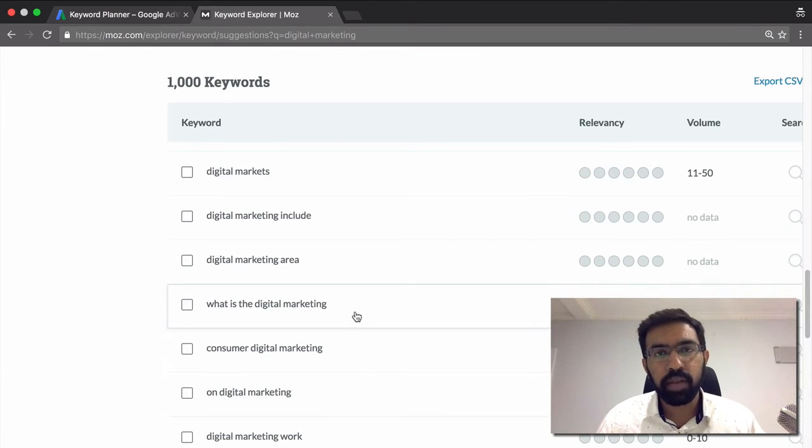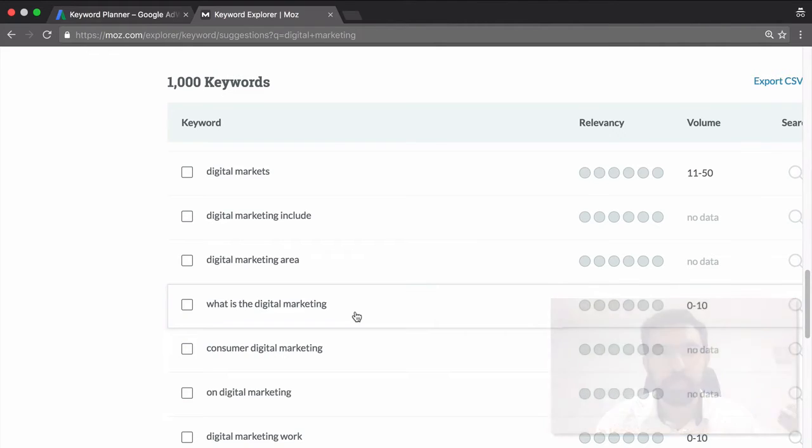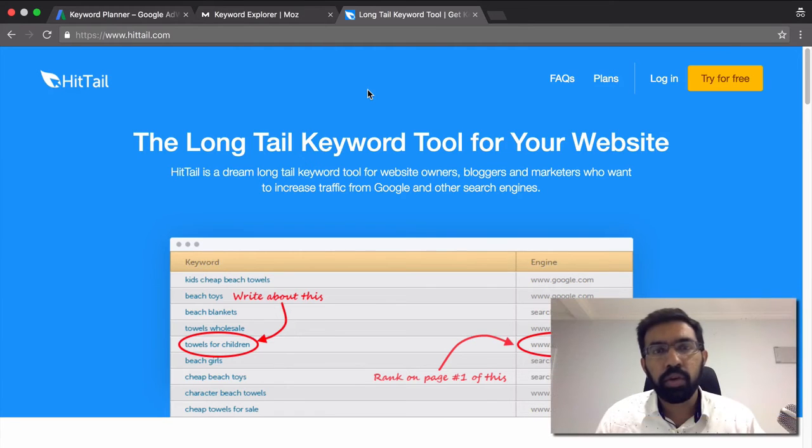So these keywords I will be going and putting in the keywords section of the AdWords tool, which we will look at in the fourth lesson when we are actually creating a campaign. So Hittail is also another good keyword tool. What Hittail does is that it takes the data from your search console and it looks at the different keywords that people are searching for to reach your website.